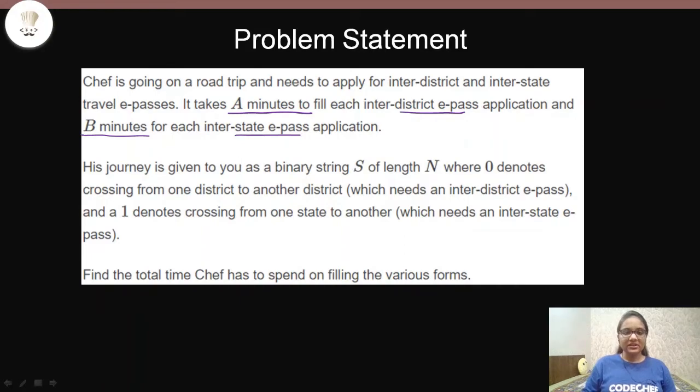Now we will be given a string of length n, and this string will be a binary string. Binary string means it will be a combination of ones and zeros only. Why? Because we have two kinds of applications, inter-district and interstate. So 0 denotes that chef needs to fill the inter-district e-pass application, and 1 denotes that the chef needs to fill the interstate e-pass application. We have to find out the total time chef will be spending on filling the various forms.